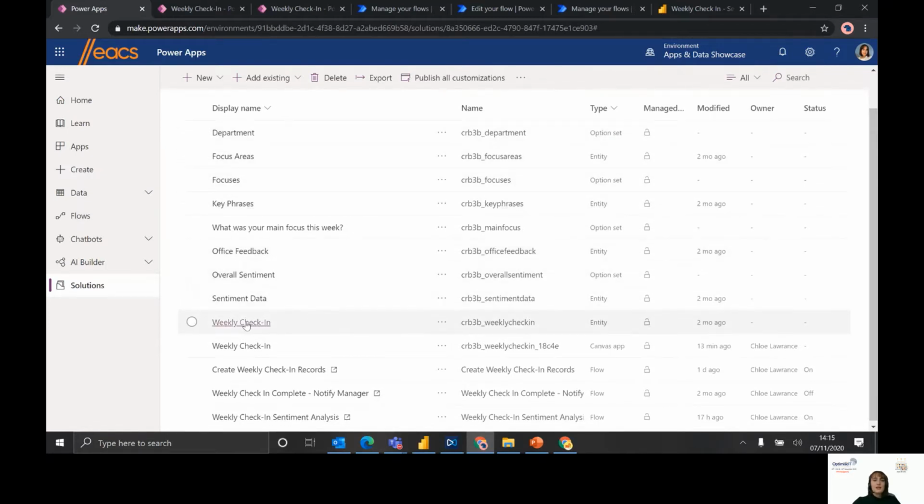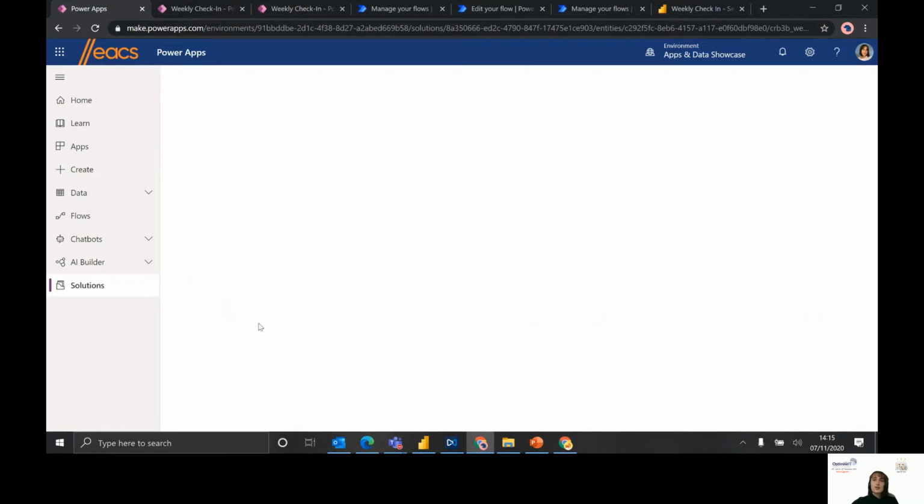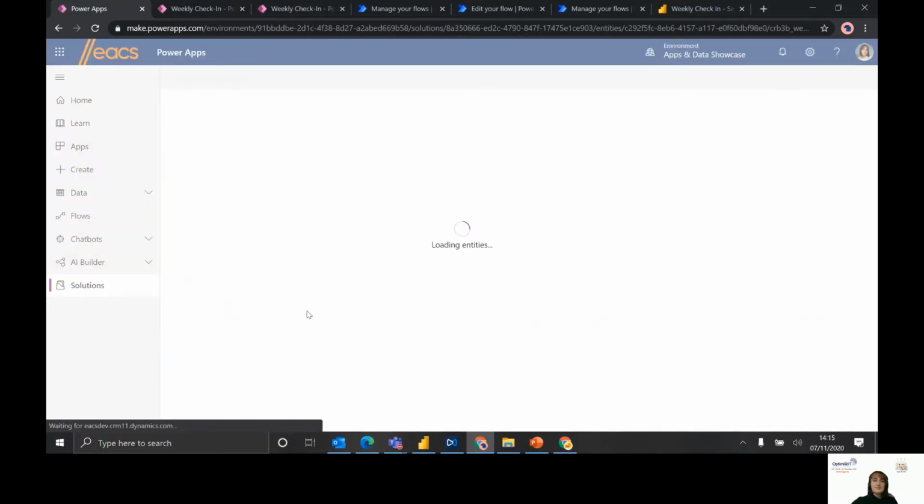So we've got our weekly check-in entity, which is our main entity here. So every week there's going to be this weekly check-in record. And associated to that, we have our sentiment data. So again, that's the calculation of how positive and negative the statements are that are taken from that weekly check-in. We've also got things like key phrases and focus areas and focuses, which is what the user can choose from when they go to submit their records. So let's have a look in our weekly check-in entity and take a look at some of that back-end data.